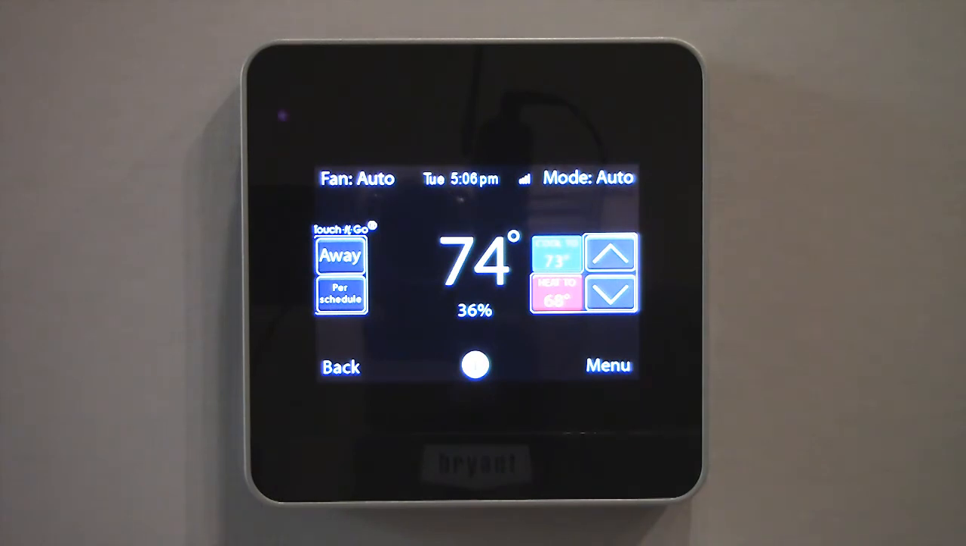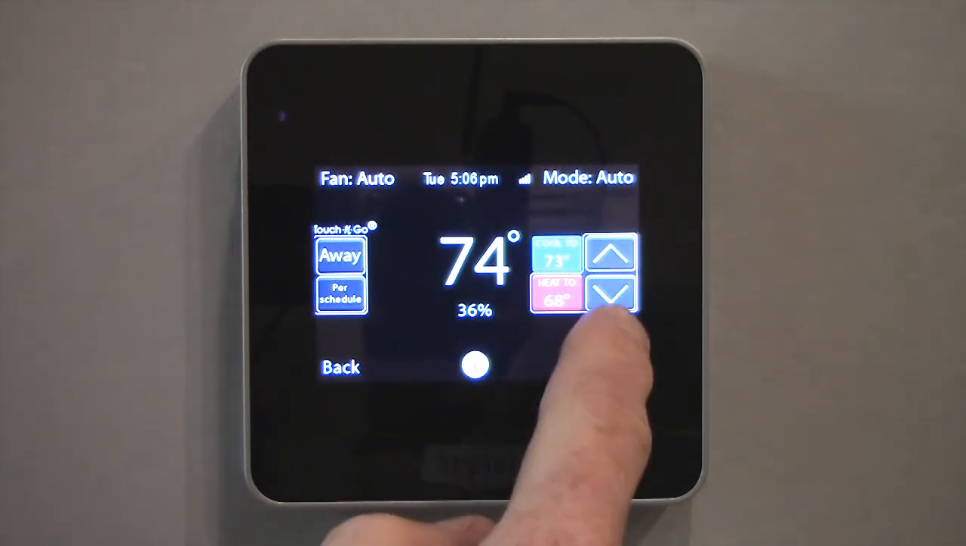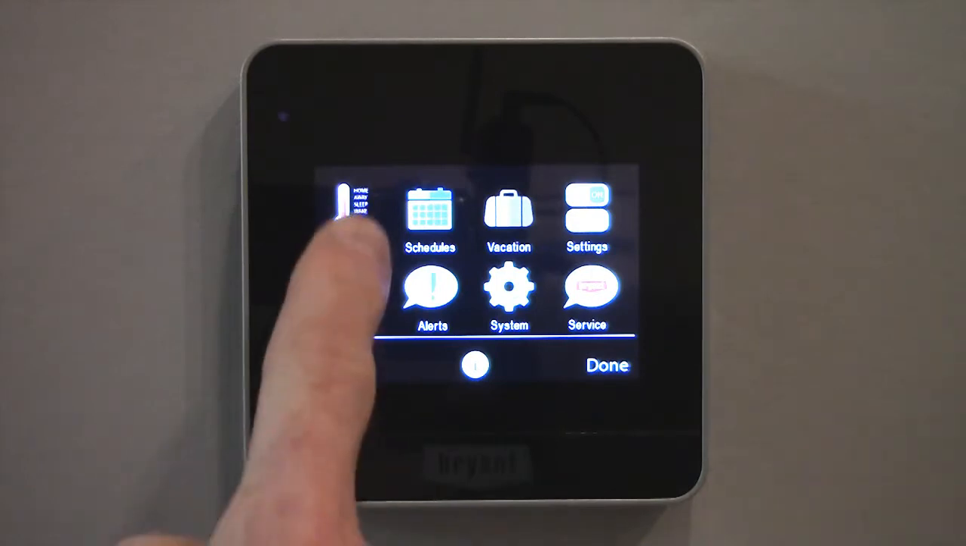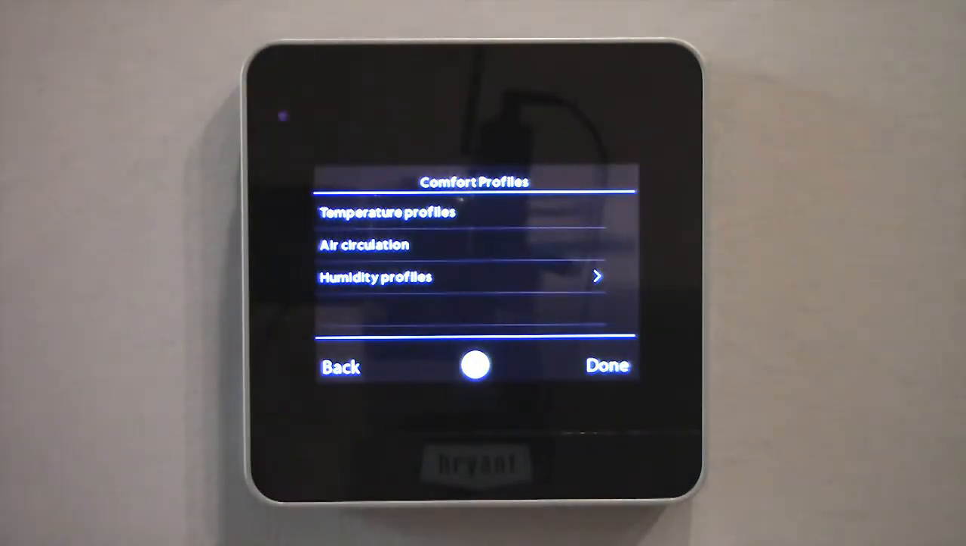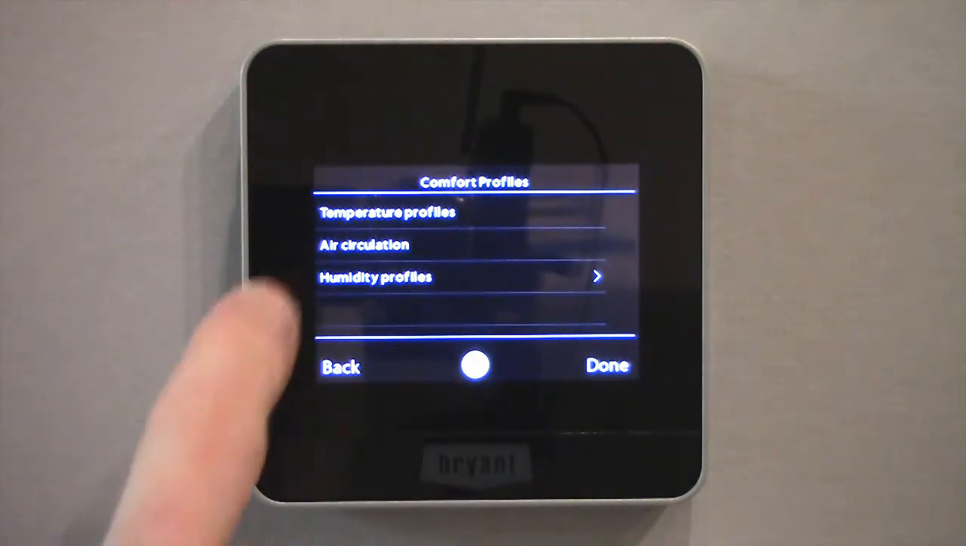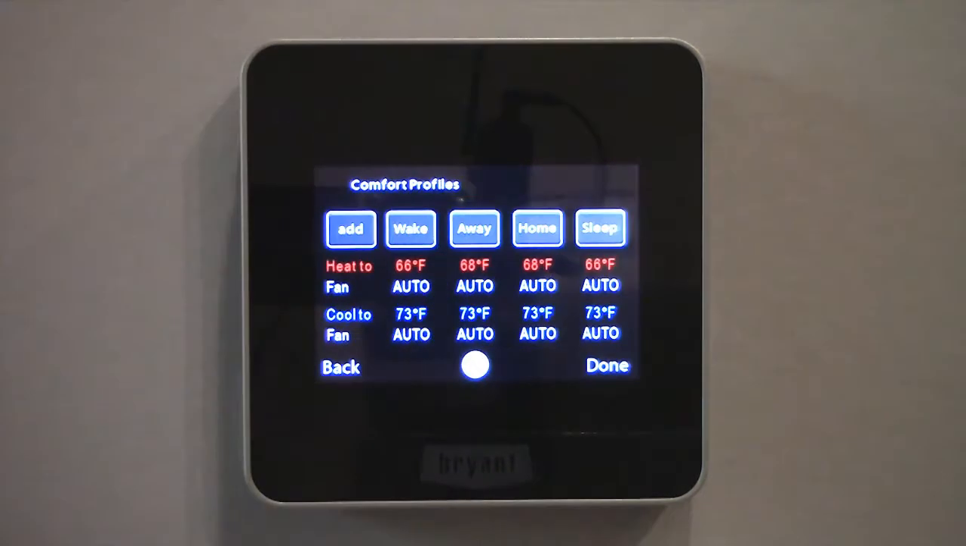Let's look at how you program your heating and cooling schedules on the Housewise thermostat. The first step with the Housewise is to program your comfort profiles. So let's select Profiles, then Temperature Profiles. The Housewise has Wake, Away, Home, and Sleep for your comfort profile options. You'll see each lists separate heating, cooling, and fan settings.